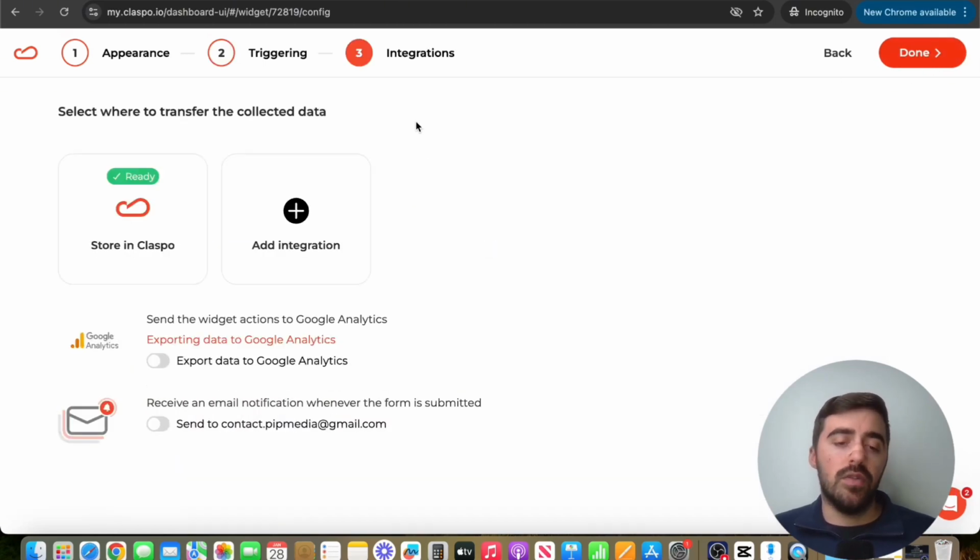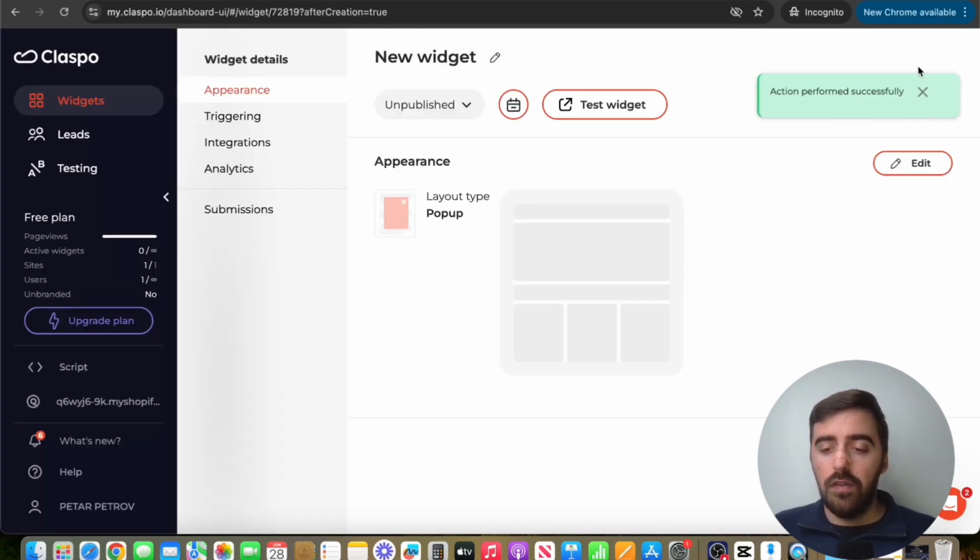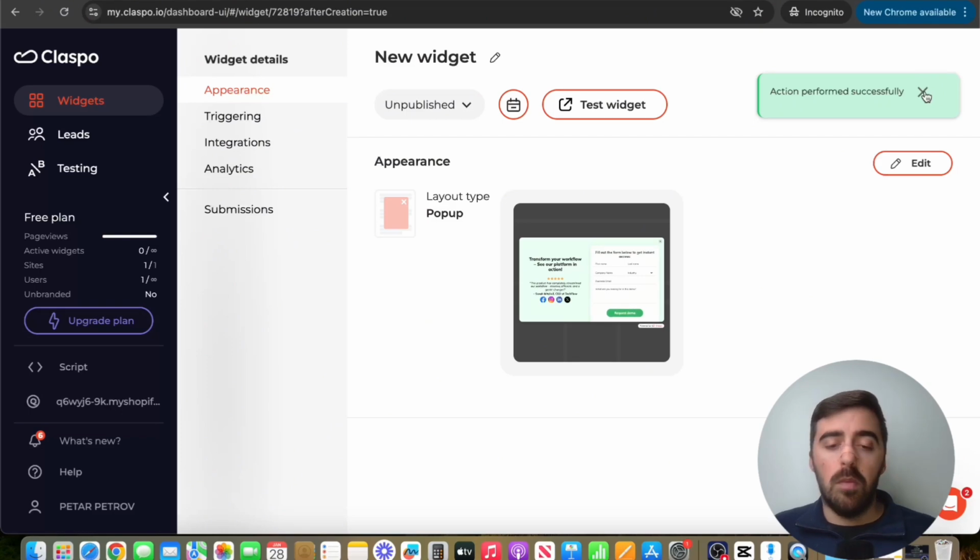Then you'll be taken to the integrations page, which is where you can integrate your widget with a bunch of different platforms, including Google Analytics here. You can also receive an email notification whenever somebody fills out the form. In my case, I'm going to skip all of these and click on done in the top right corner of the screen. And just like that, we are almost ready to go.